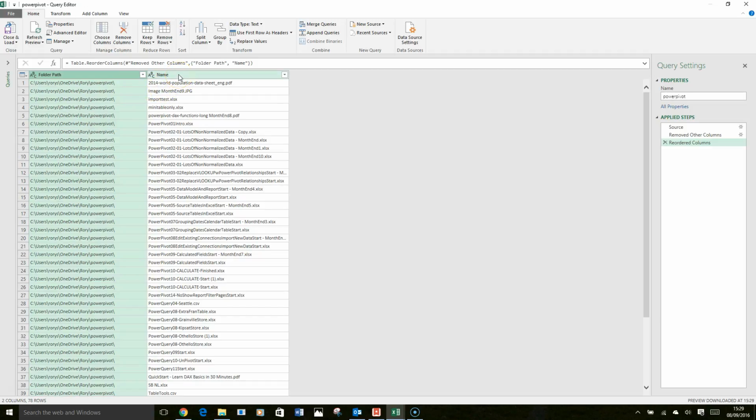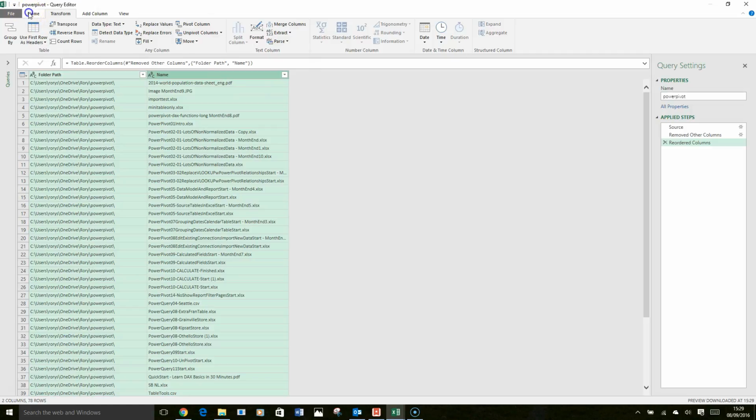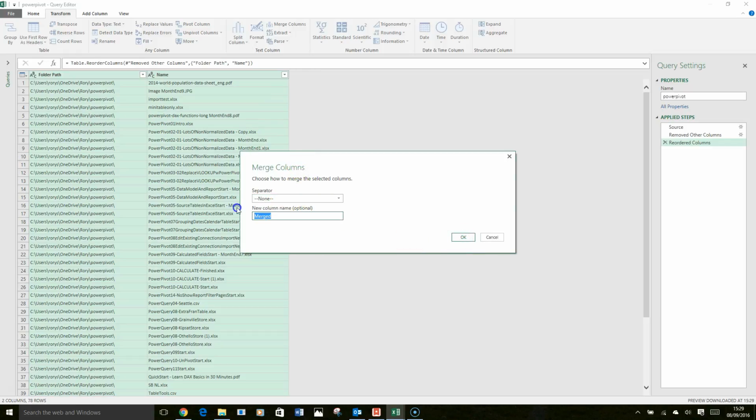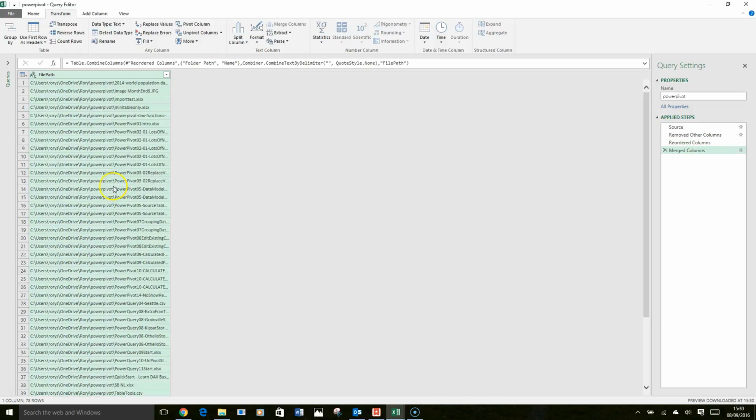So what I need to do is click on both columns, and go to transform, and merge columns, which is not to be confused with merge queries. What that'll do is offer us a new title for the merged columns, and I'm going to call it file path. So we'll have one column at the end of this. Hit the OK button. Lovely, one column with file path.